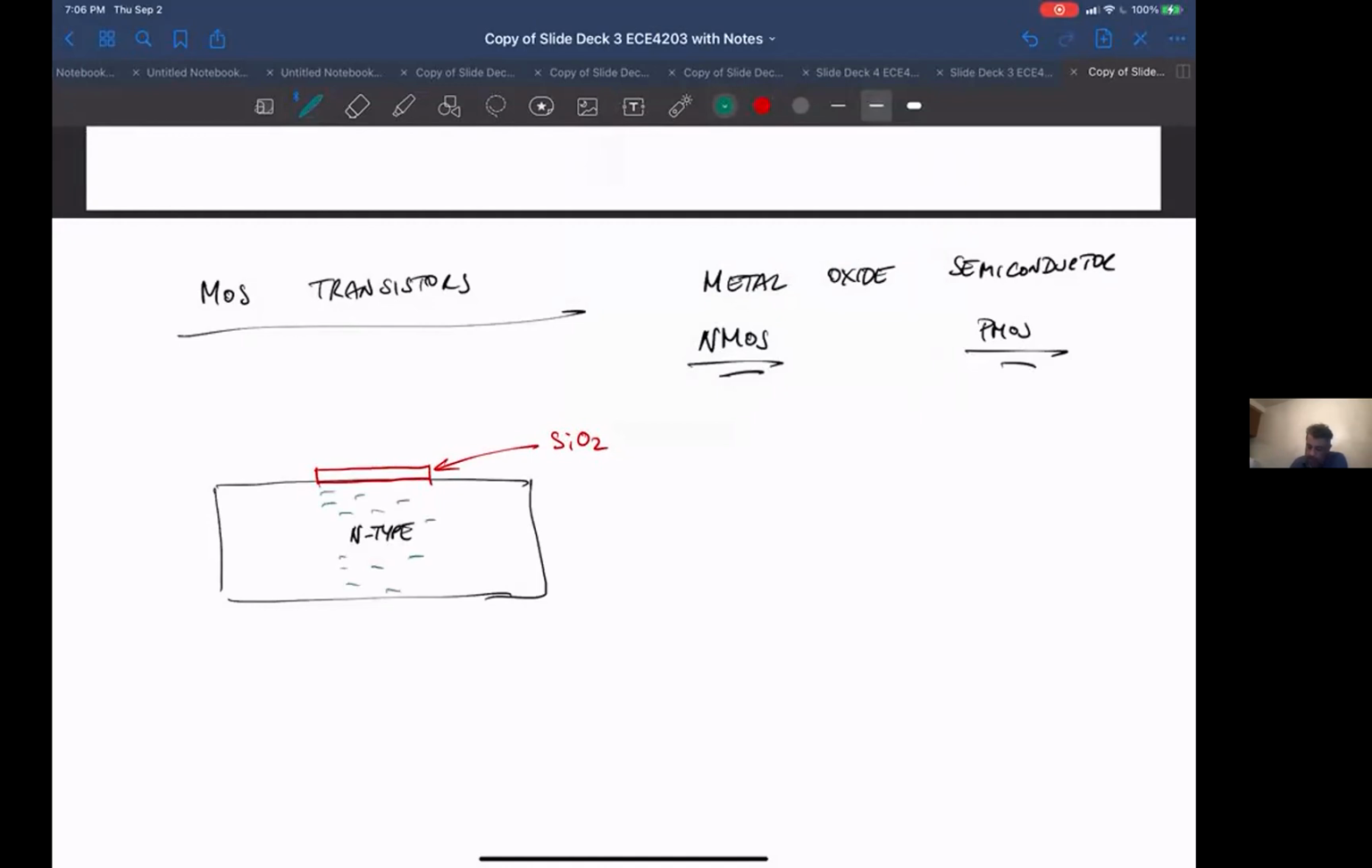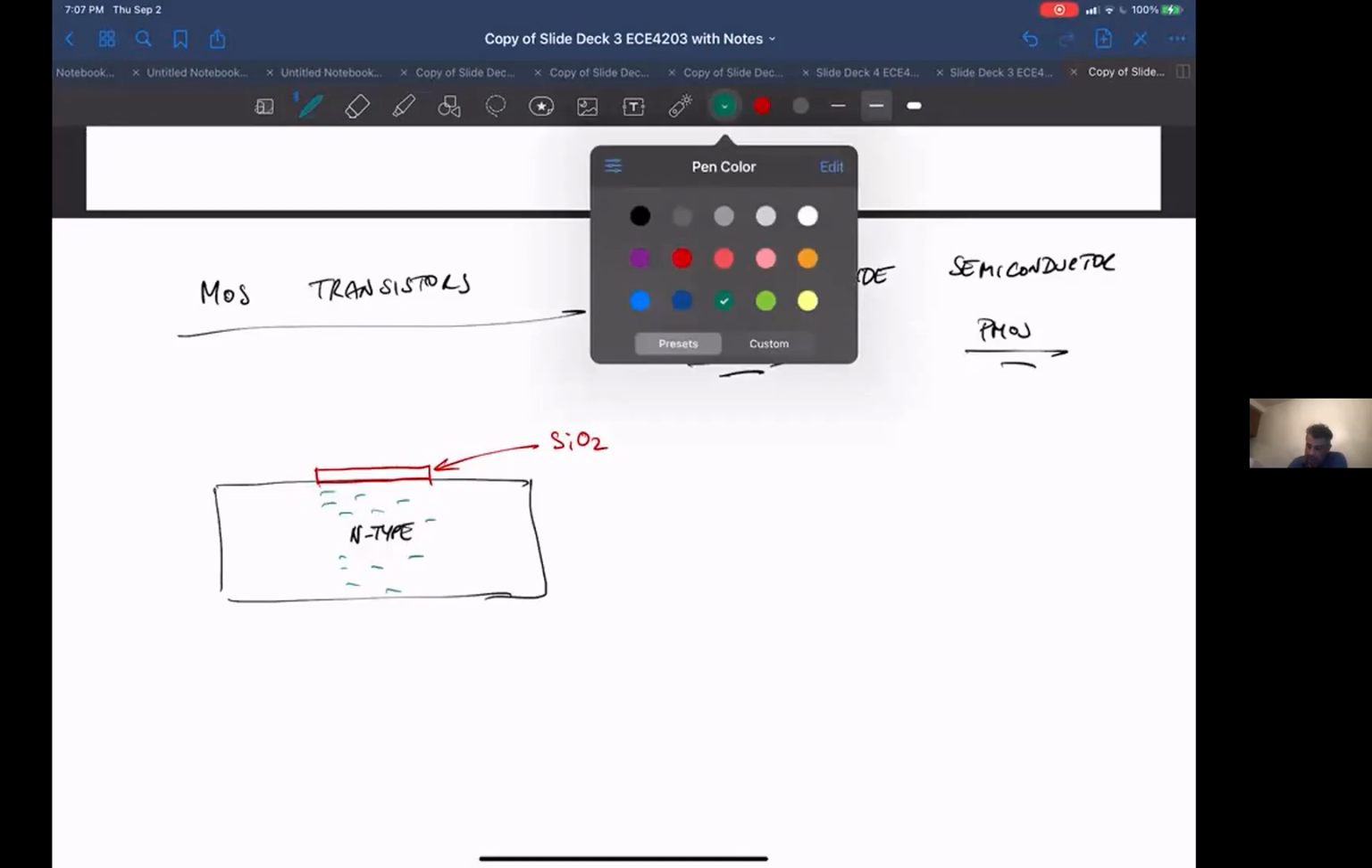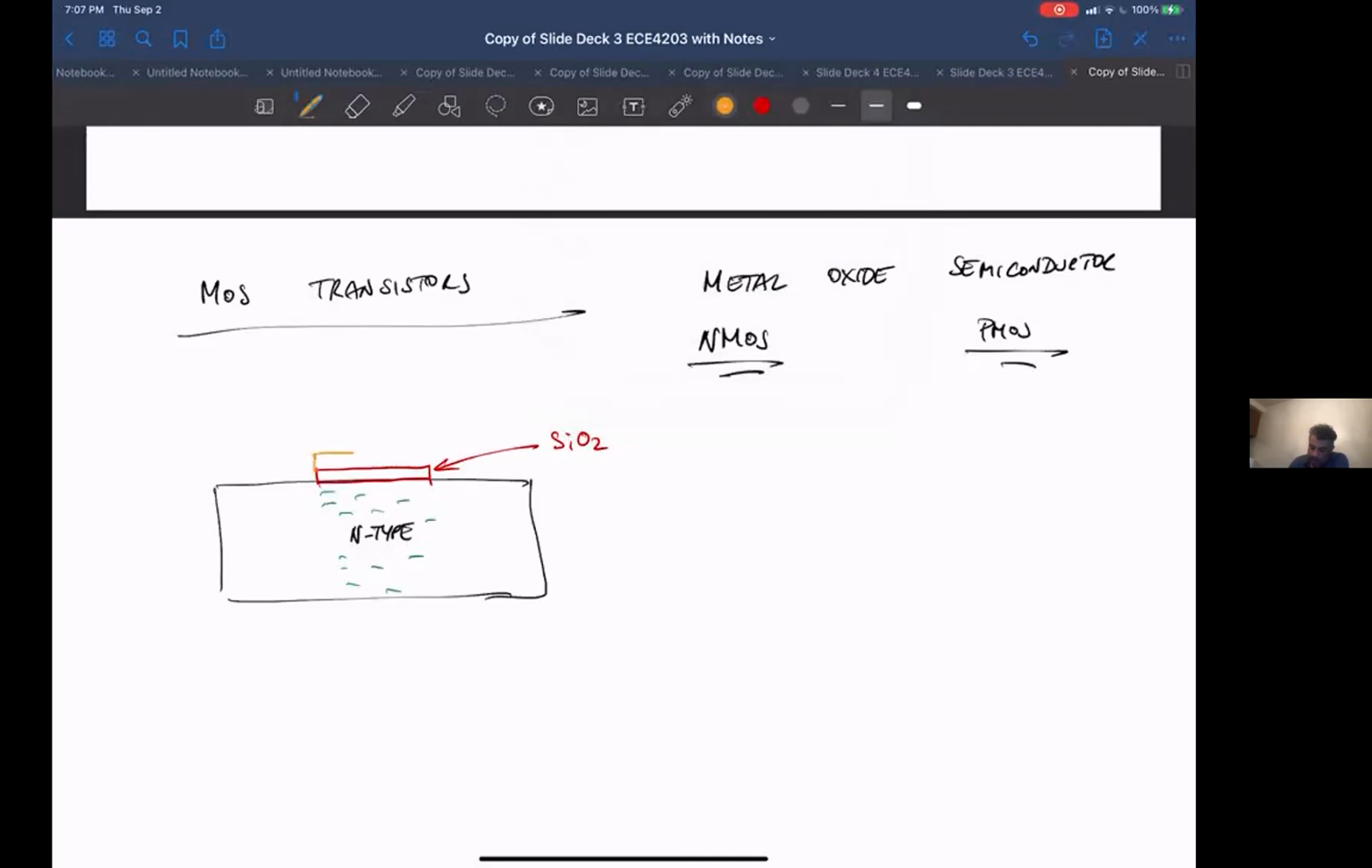I'm hoping this stuff is sort of familiar somewhat from some of your previous classes. Is this absolutely new to anybody? No. Okay, good. Well, anyway, so this is silicon dioxide. Then we've got, let's see, what's another color here? We've got, this would be some polysilicon.